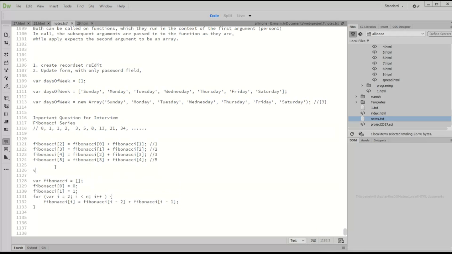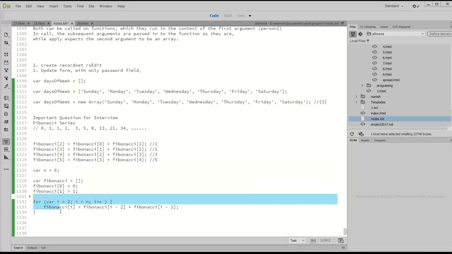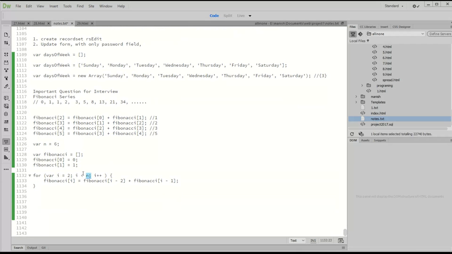I have to pass n equal to 6. So I will start with an array, then I will put these two values hard coded, and then I will loop everything and try to add the numbers till I go to n number. If I pass 6, it will go till the 5th number. So if I want exactly 5 numbers, I will pass 6 as n. If I want to get this one, I will pass 7. So depending on what I want, I will pass that number. Let's try this part and see how it works.